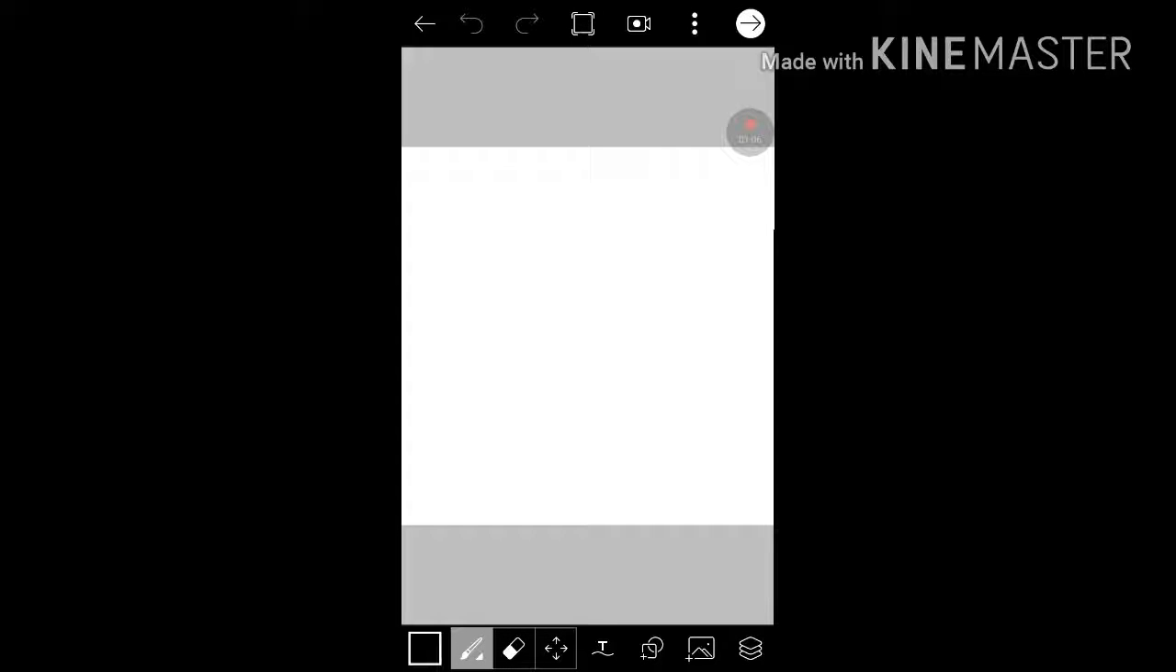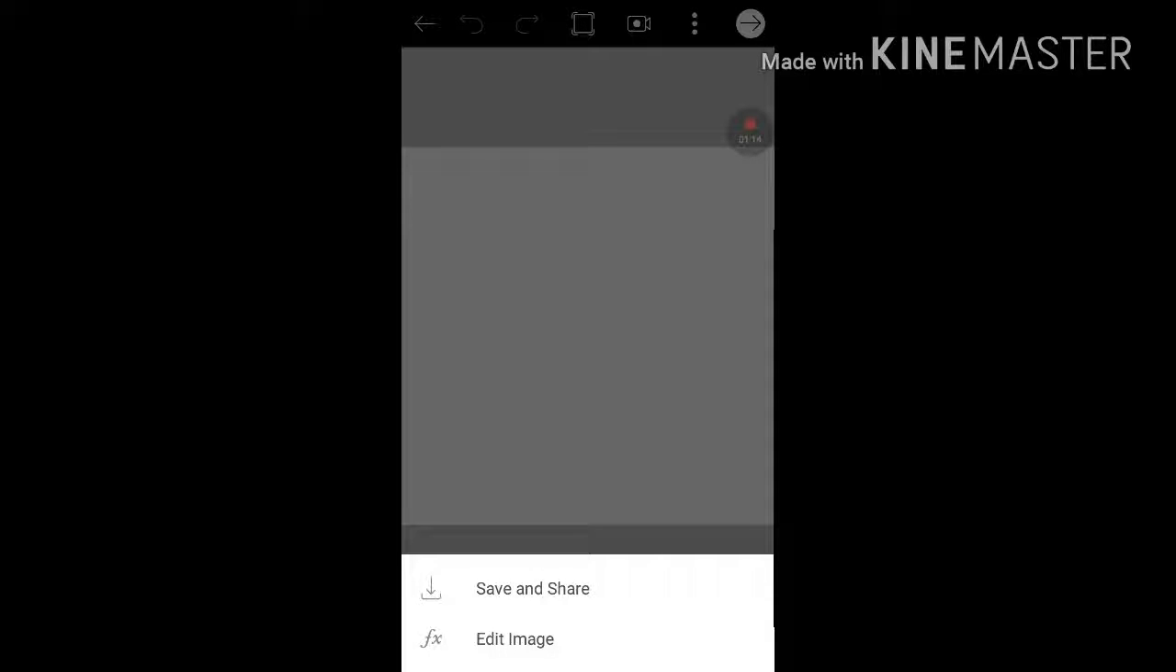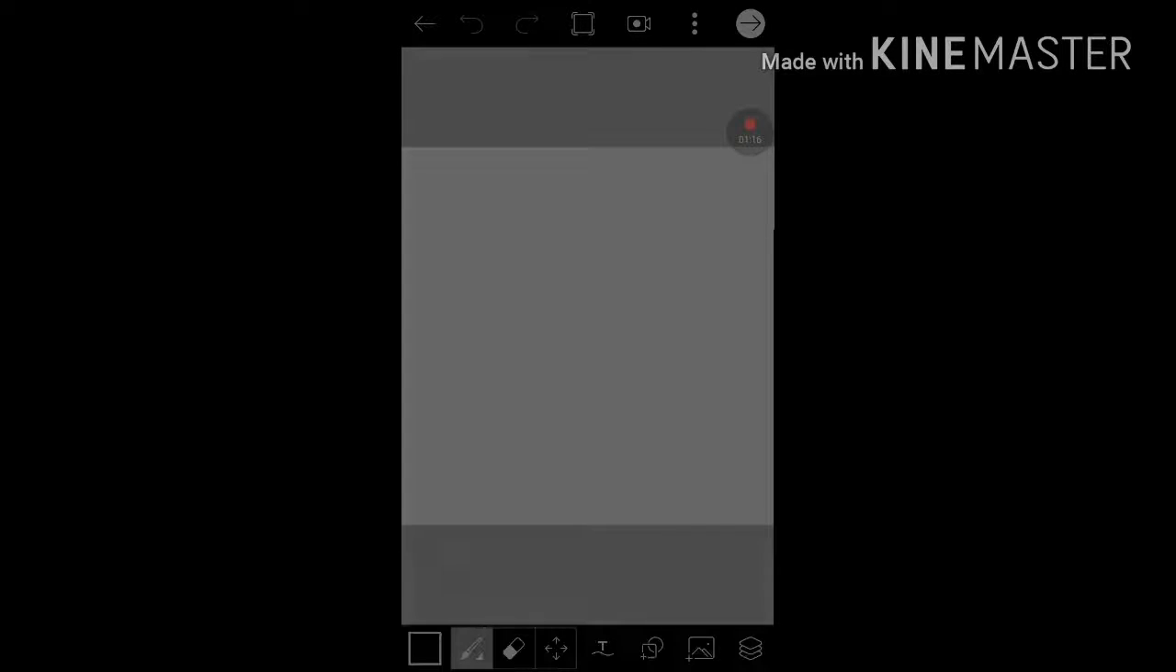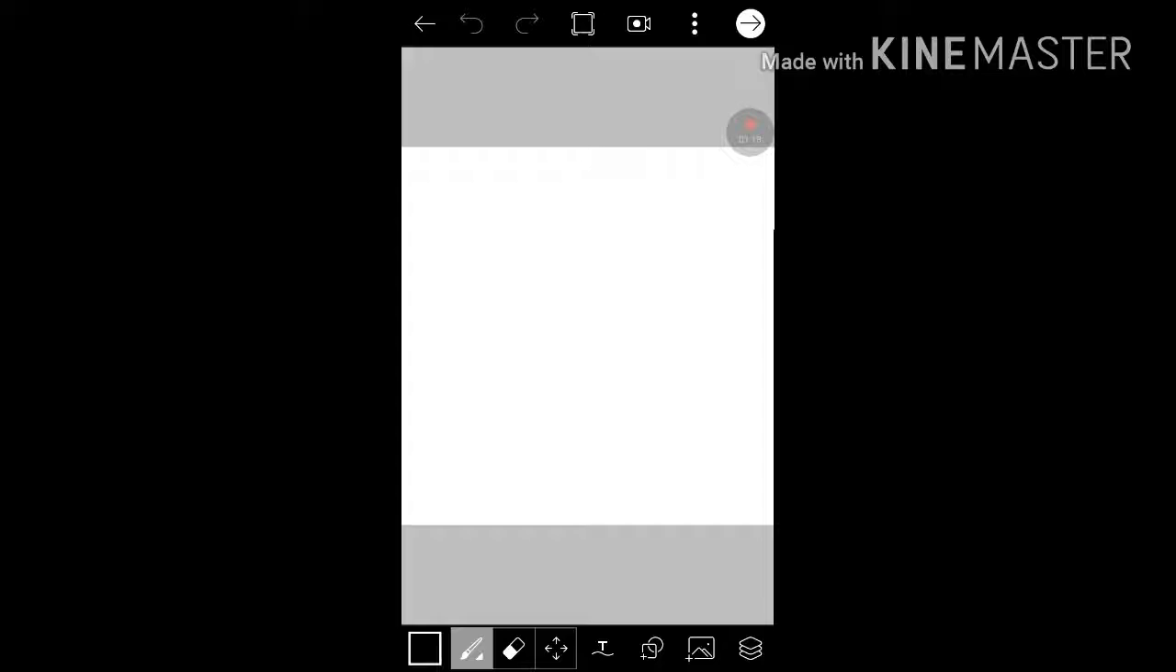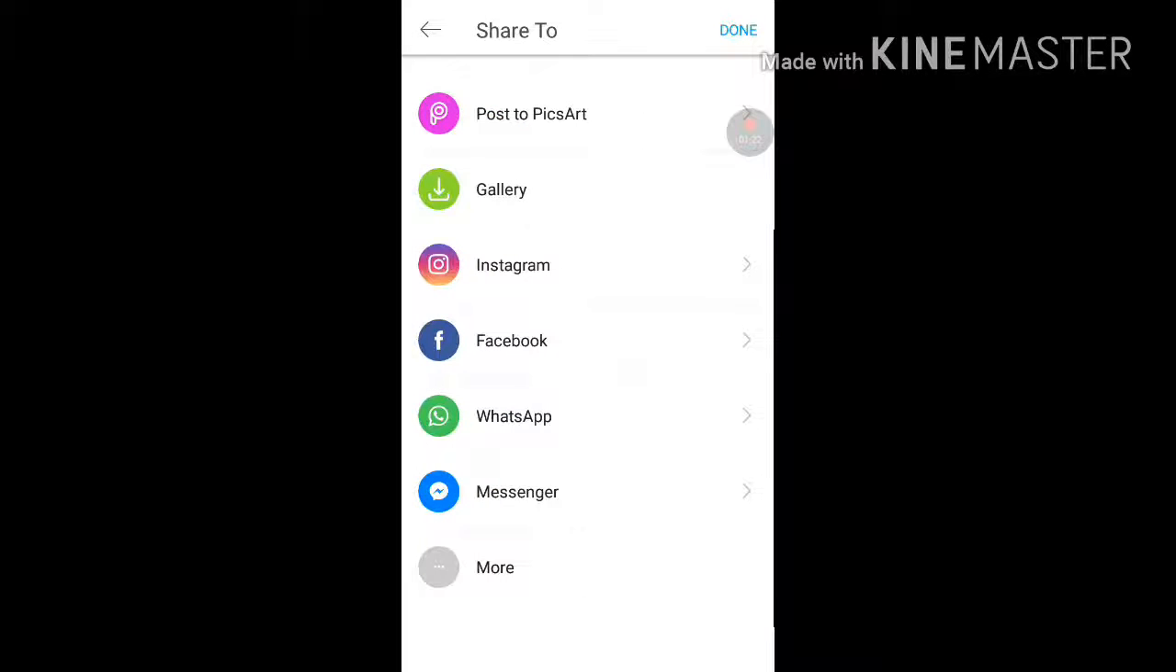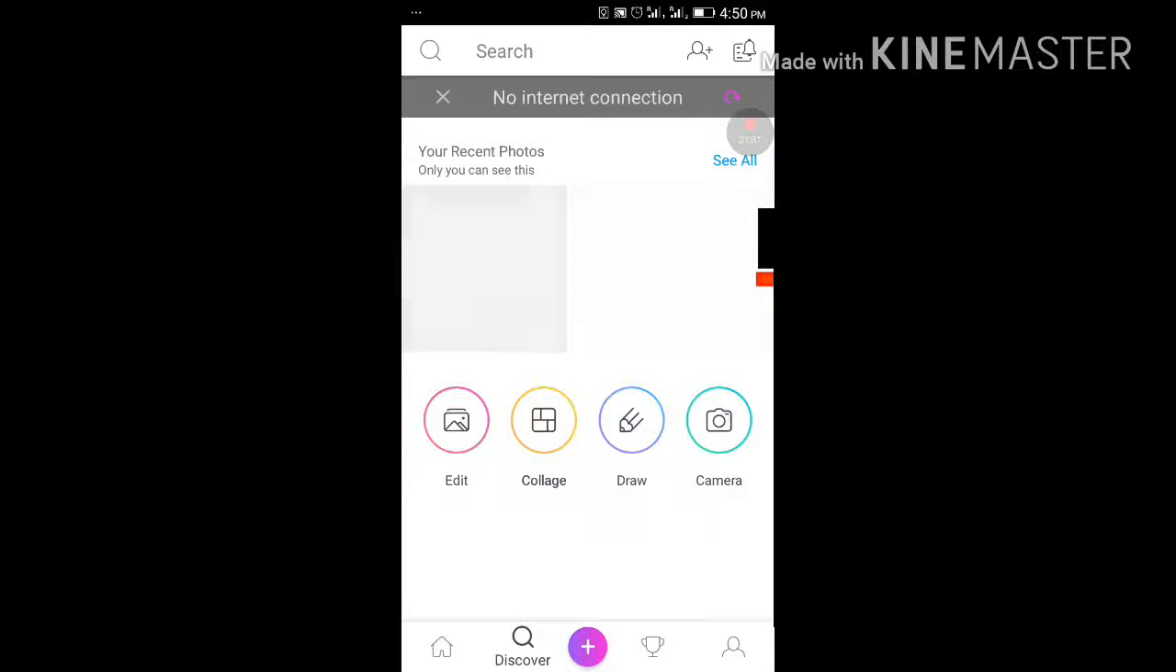Again, press the right hand top corner button without doing anything to the photo, and then save and share. Where you have to save is gallery, and then done. Then you will appear on the home page, and now you have to edit.